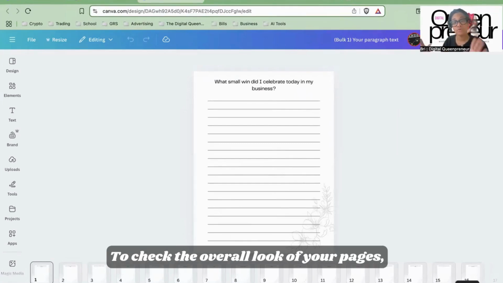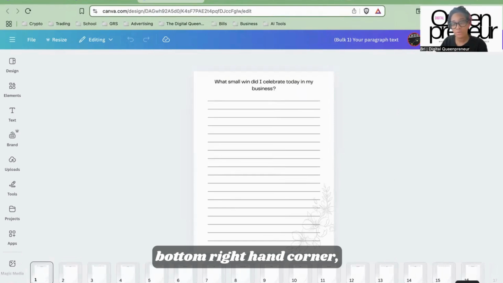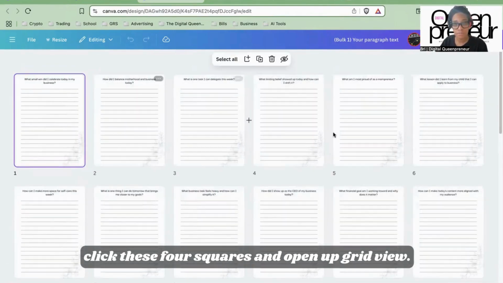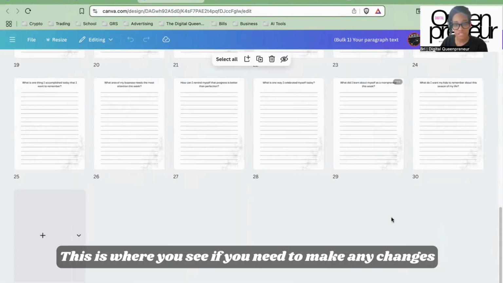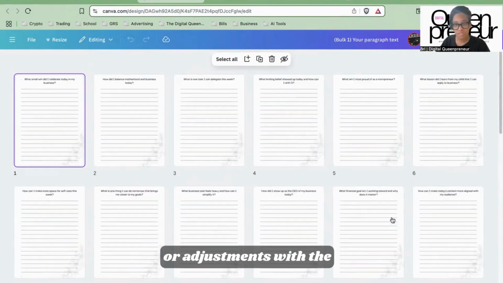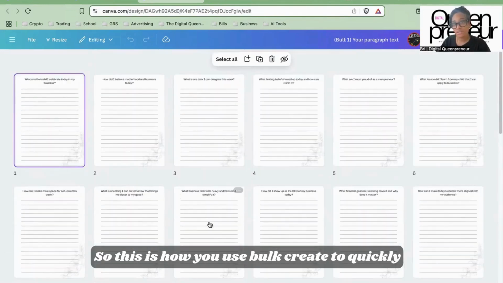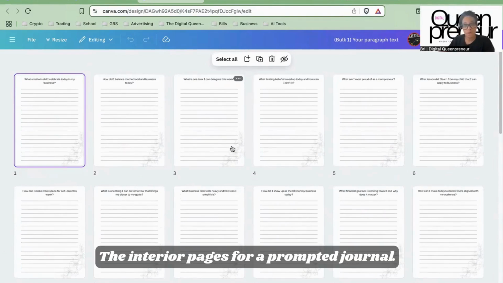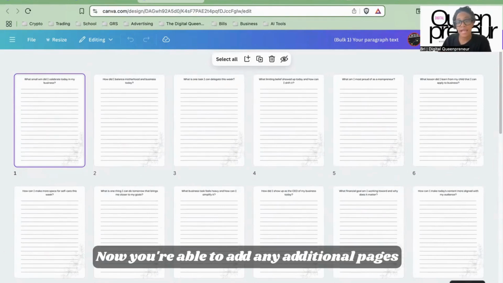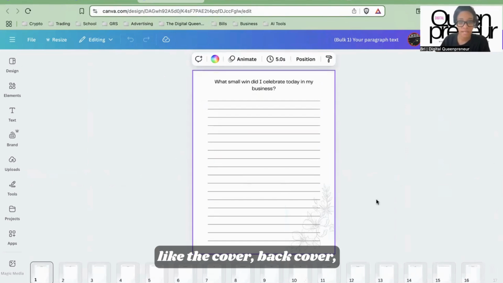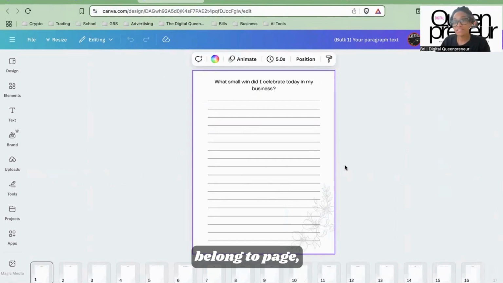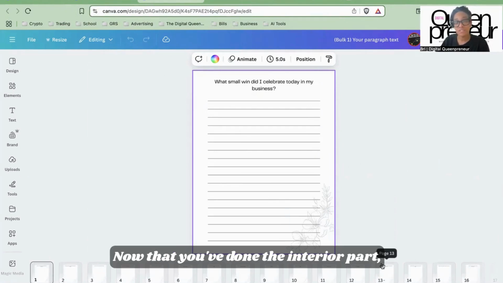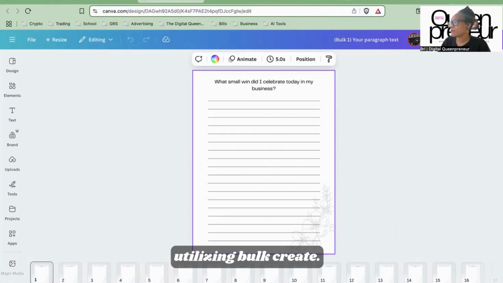To check the overall look of your pages, bottom right-hand corner, click these four squares and open up grid view. This is where you see if you need to make any changes or adjustments with the pages through Bulk Create. So this is how you use Bulk Create to quickly create the interior pages for a prompted journal. Now you're able to add any additional pages like the cover, back cover, belongs-to page, motivation page, or etc. Now that you've done the interior part, utilizing Bulk Create.